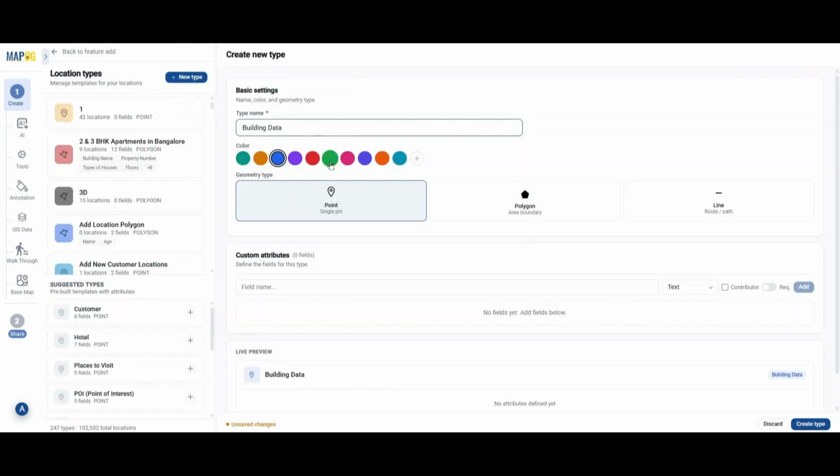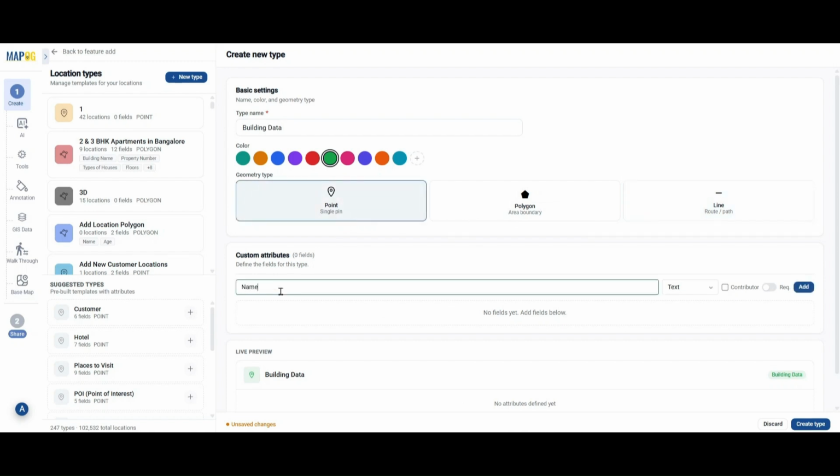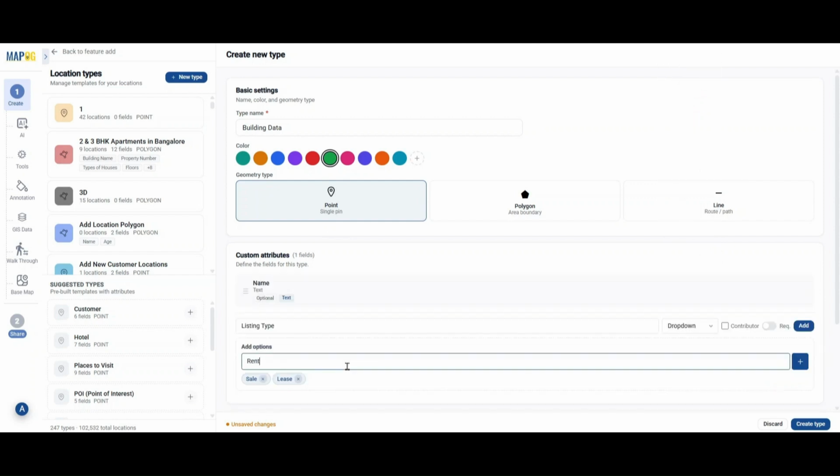Add a name, choose a color for identification, and select the geometry type: point, line, or polygon. Now add custom attributes like location name. Choose type like text, number, image, address, etc.